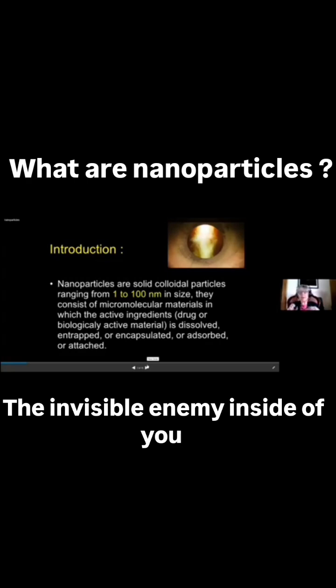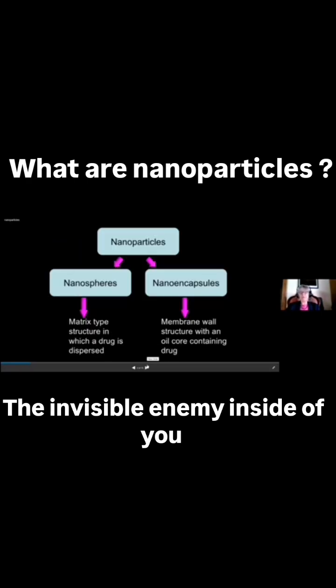And then when it gets to your body, it is told to release its payload, and it can release different payloads depending on what it's told to release. One type is called nanospheres, and one is called nanocapsules. The nanospheres are a matrix type structure in which a drug is dispersed. So the drug would be inside. The nanocapsules have a membrane wall structure with an oil core containing the drug.